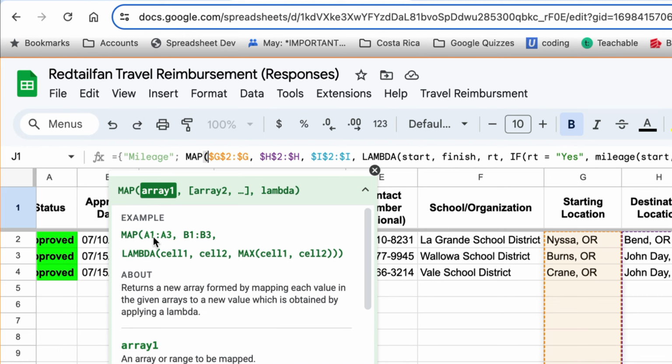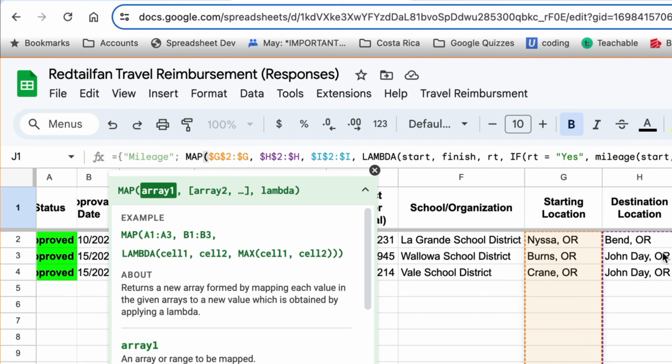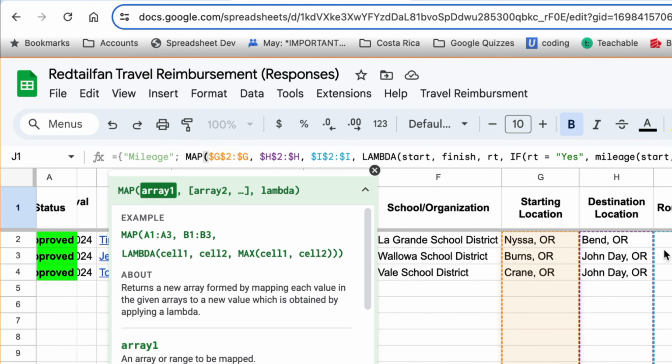So I'm mapping this series, which was G2:G, which is my starting location, H2:H, my destination location, and my round trip, so that it would be a round trip, meaning that we would multiply it by 2. So it then creates a new array formed by mapping each value in the array.